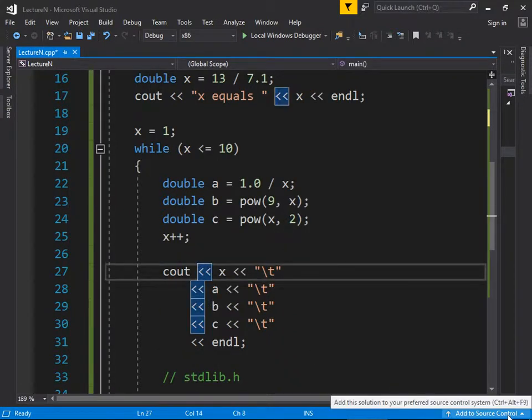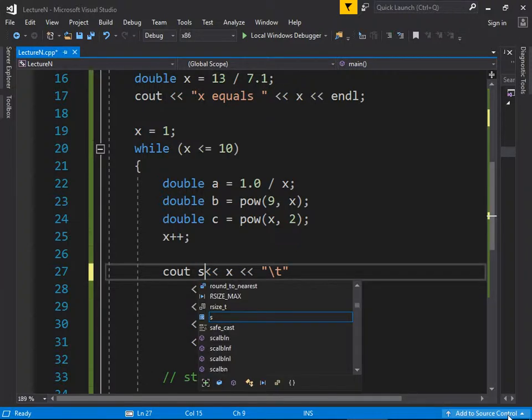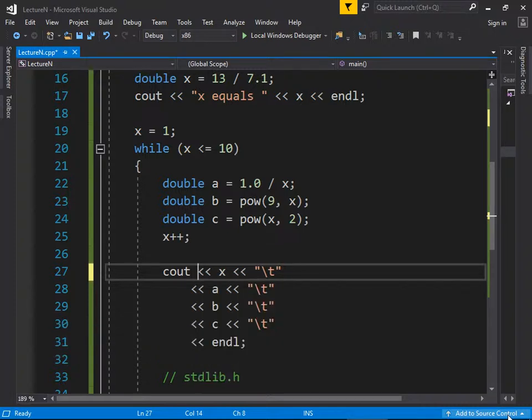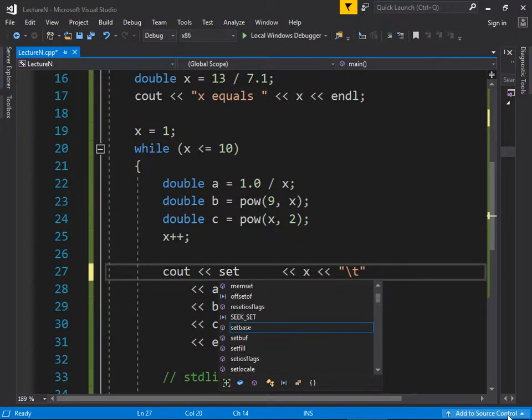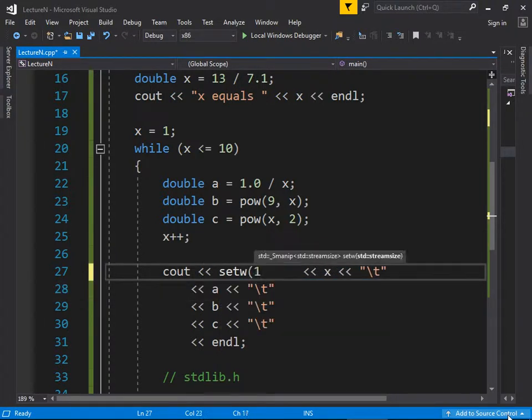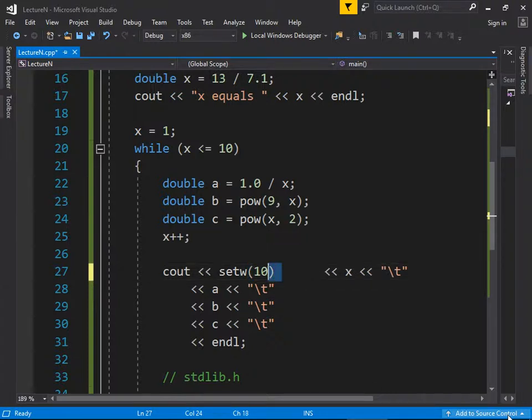Alrighty, so in front of that x, cout, arrow, arrow like that. I'm going to do cout. I'm going to add something in front of all that. Arrow, arrow, setw, parentheses, 10, in parentheses. And then I'm going to take that little bit and copy and paste it on every line.